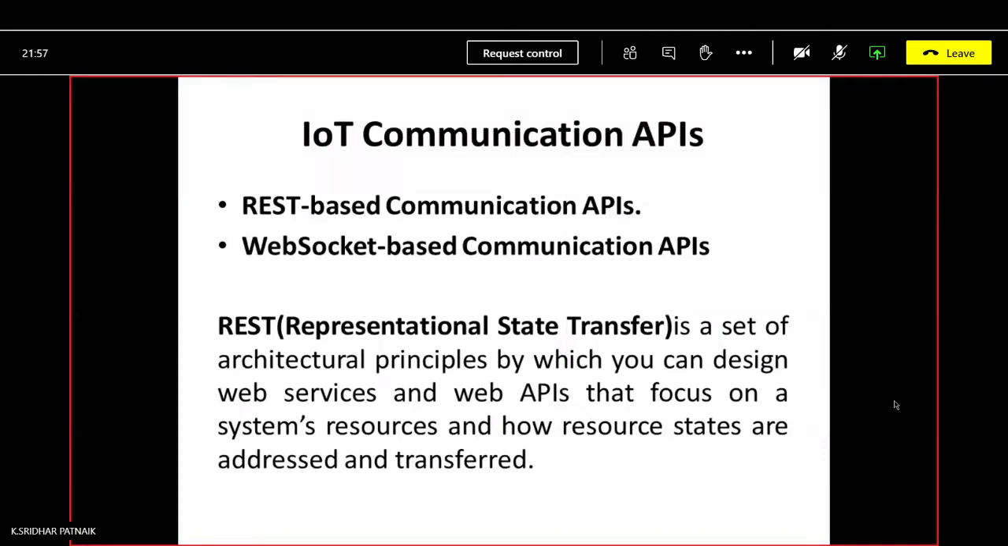So every day we have plenty of APIs that we use. For instance, we want a weather report. So Google provides us the weather report. So Google doesn't provide us the weather report.